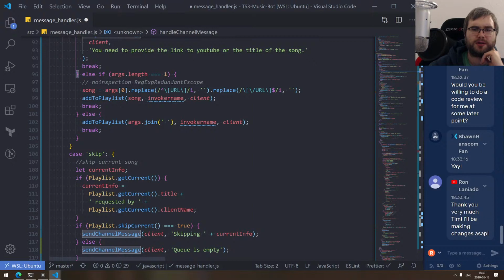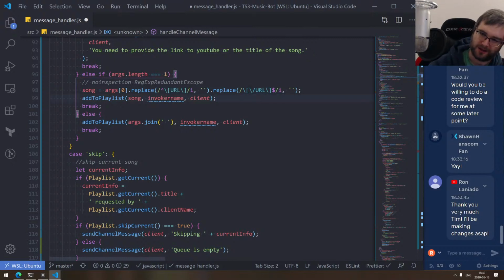Add to play. What does this do? Replaces. Why is this needed? Okay, this needs some explanation. I don't know why this is here and why this is needed. So it replaces the square brackets URL with escaped URL brackets. What? You know what? I'm not gonna dive into that. Okay, and then adds to playlist, and otherwise it just adds to playlists by arguments join.